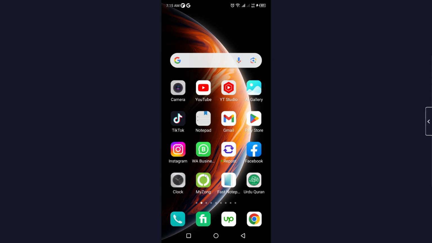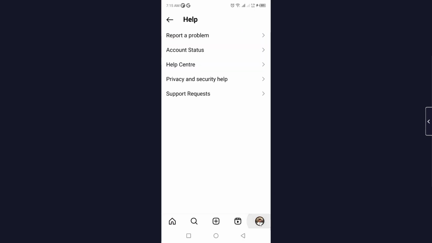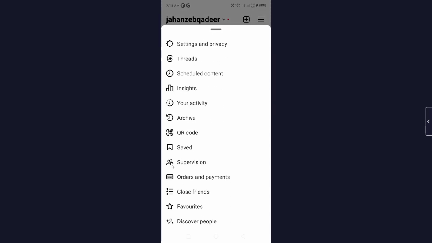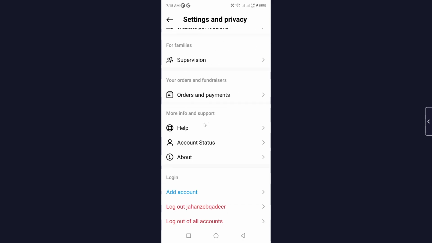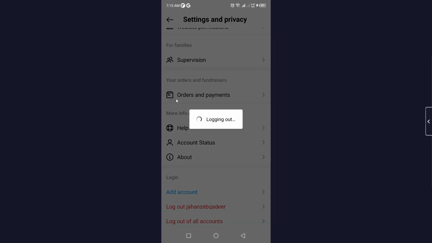So the first step you simply need to do is open the Instagram application and click on the profile picture in the right bottom. Okay, once you click on that, you simply need to click on the three bars on the top right and click on settings and privacy. From here, you need to scroll down to the bottom and click on logout, and you need to save your login information in your Gmail.